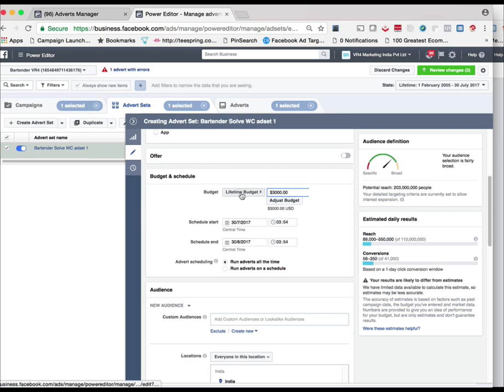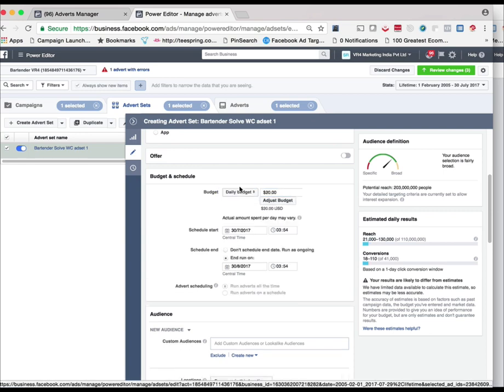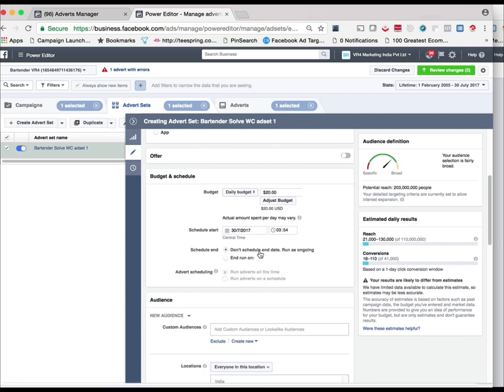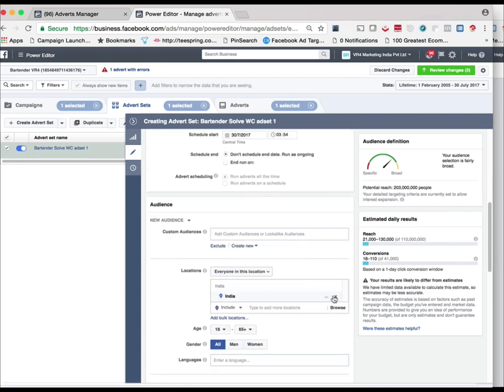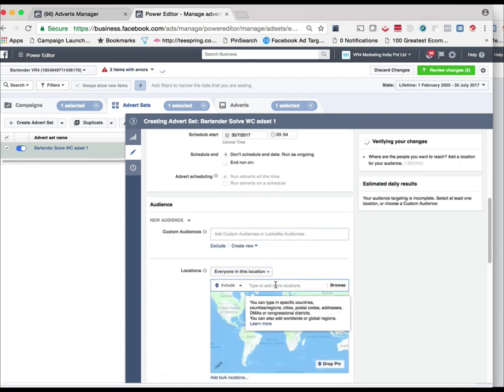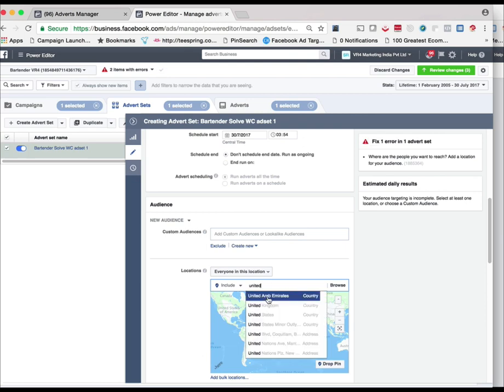So it works for very big niches, but as I said, for jobs like bartender, it's a medium-sized niche. So for that, we prefer to go with daily budget and not set an end date to it. So I'll let it run as ongoing, and the budget has $20 daily budget, and I'll select the location to United States.